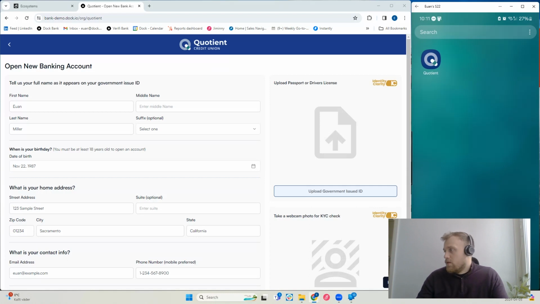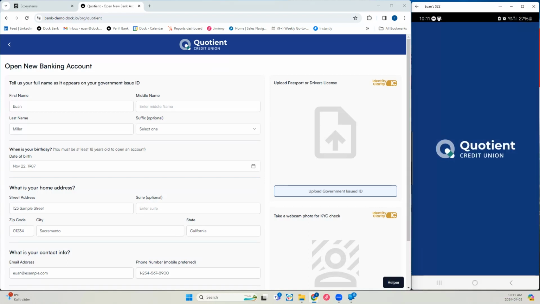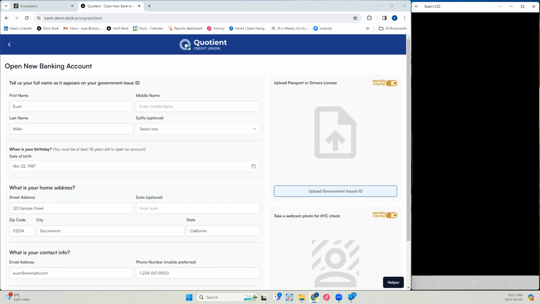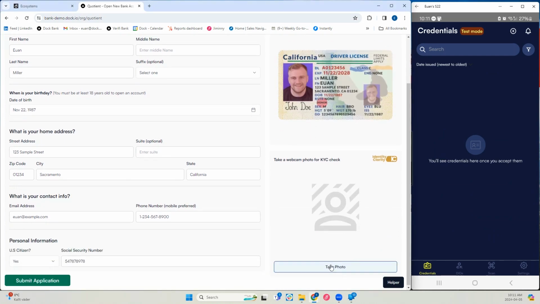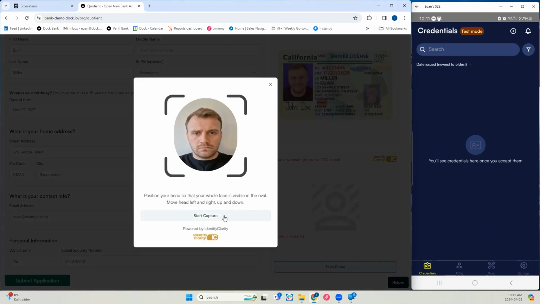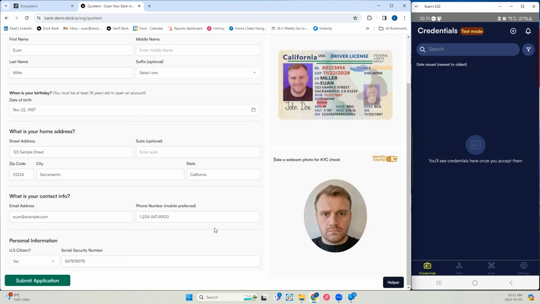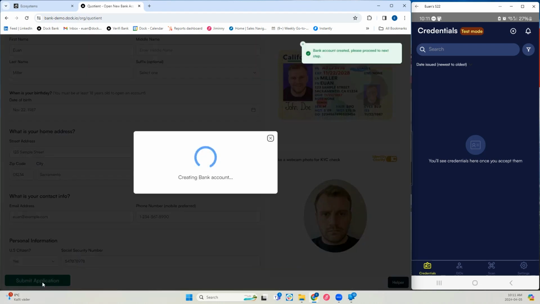So here on the right-hand side, we've got the Quotient banking app. We're just using the white label wallet at the moment. I'm then going to do the verification check and the liveness check that the ID verification platforms are really, really good at, obviously. And then we're going to submit that application.